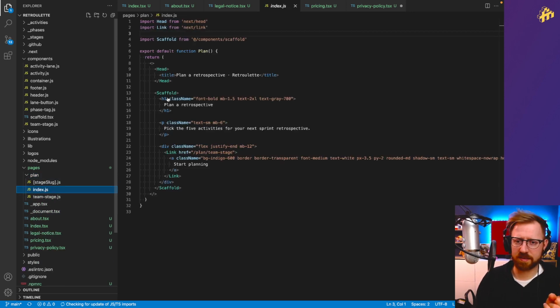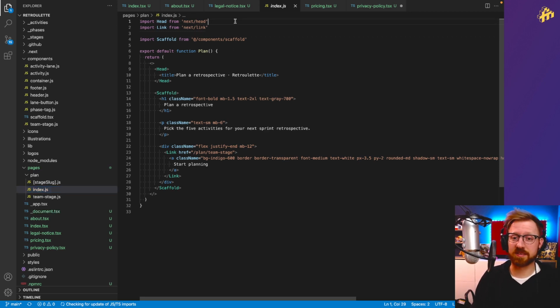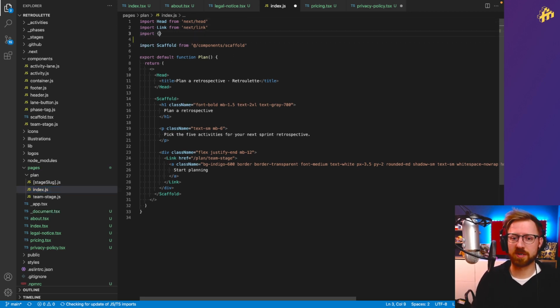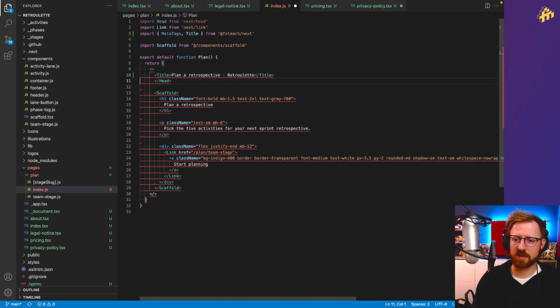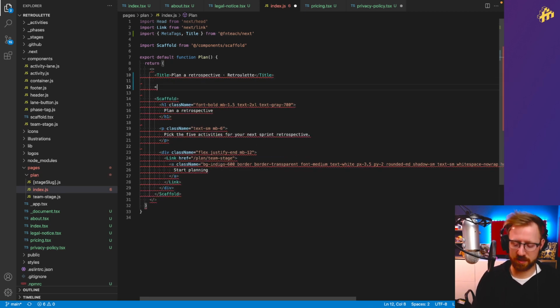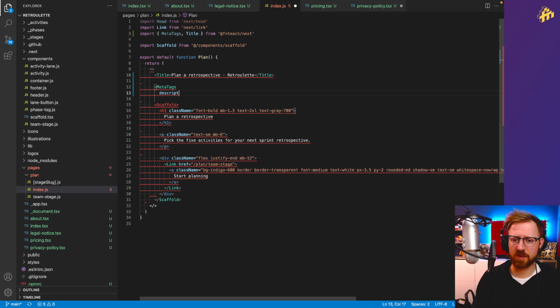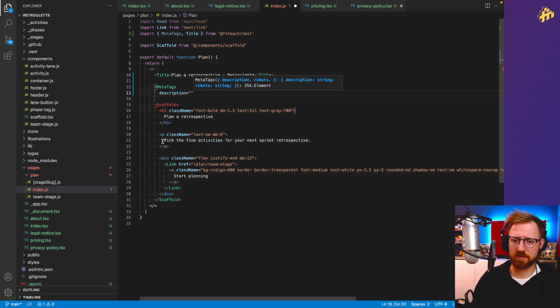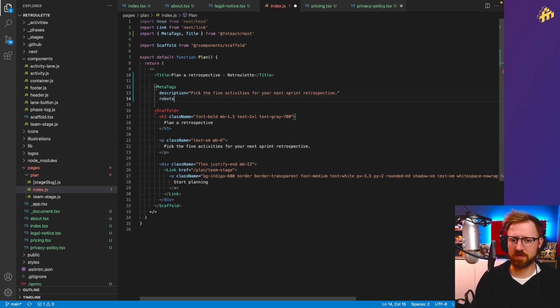We have the index. Why did I never add meta tags to this? This is concerning. Import meta tags and title from fn_teach next. Even if the meta tags are not a lot of information, even if they are just the description and the robots, and I'm just going to take the text from down here. Even if it's just these two values, it's already better than not having any. Robots was index and follow. I'd rather be explicit here.